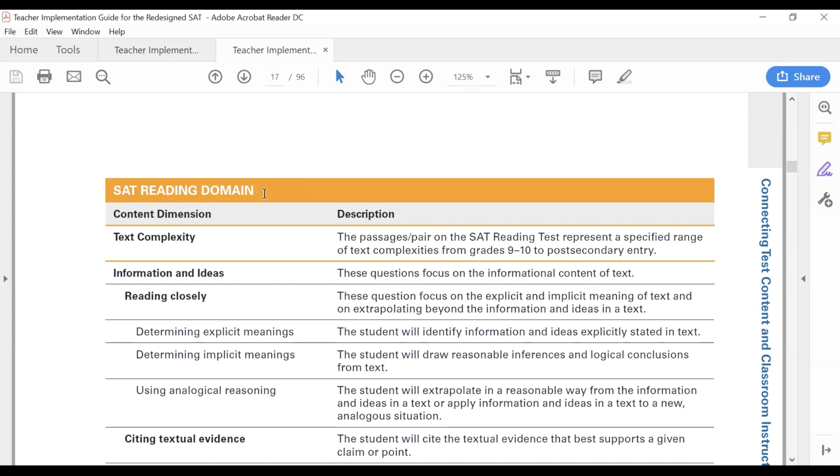So here's an example from the teacher implementation guide of the SAT reading domains that helps us build questions. The content dimension could be text complexity, or it could be information and ideas. It could be reading closely. And then underneath reading closely, you have a content dimension of determining explicit meanings. So you'll be able to search the content repository for test questions that were built around the reading closely content dimension. Maybe you think that students need to do more with close reading techniques, and that's why they're struggling on the reading test. Well, now you'll be able to make an instructional intervention and then test the impact very, very specifically using the content repository questions.